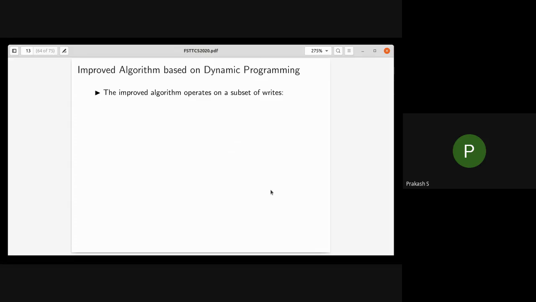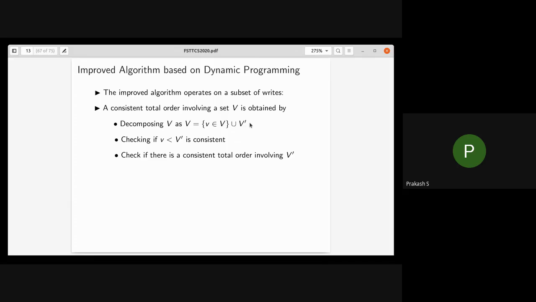The improved algorithm operates on subsets of writes as opposed to the total ordering. So how do we do this? Given a set of writes, say V, we check whether there is a consistent total order involving this set of writes. How do we do this? So let V be the set of writes. We take an element out of it. We consider a small v from this capital V, and then we also consider the rest of the elements of V. Now we decompose V as the small v and V dash, and then we ask whether there is a consistent execution with v as the minimal element and V dash as something that comes after it in the total order.